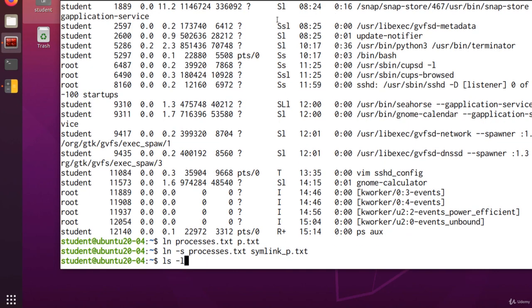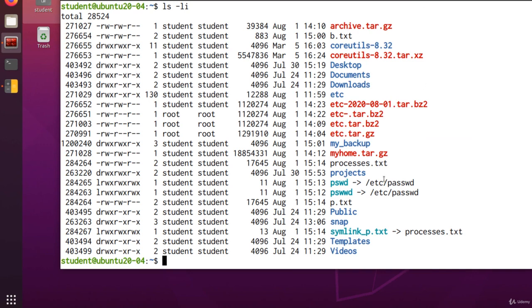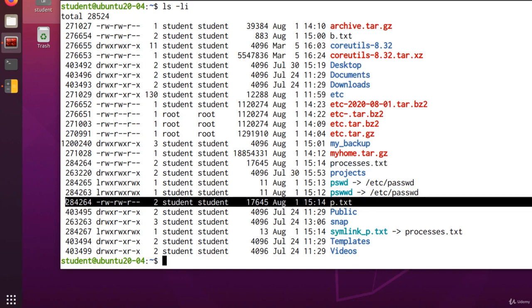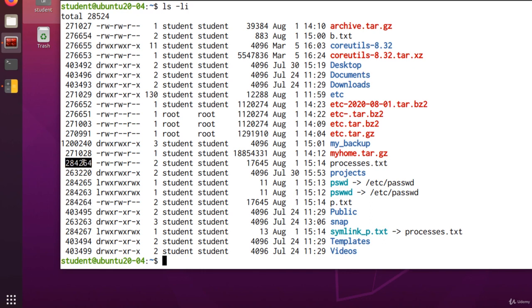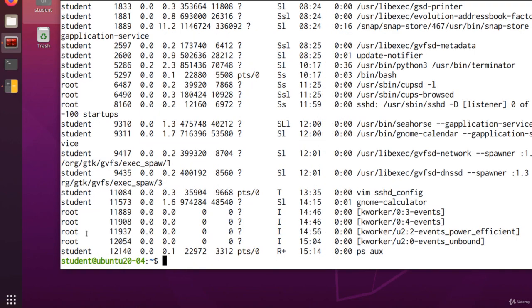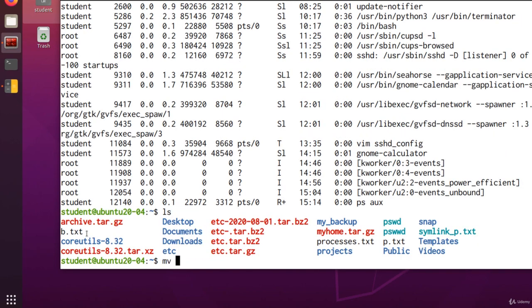I'm running ls -li. This is the original file, processes.txt. This is the hard link. They have the same inode number, this number. And this is another file, the symlink. I can access the contents of processes.txt using the symlink. If I move processes.txt to another directory, p.txt, the hard link, will not be affected, but the symlink will be broken.